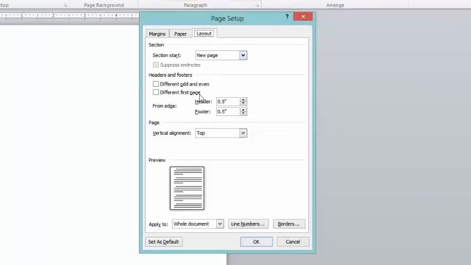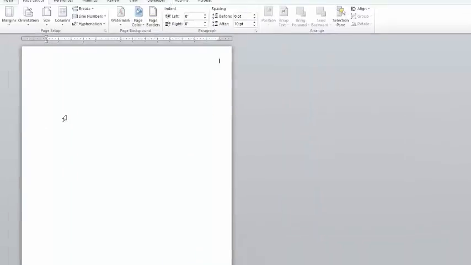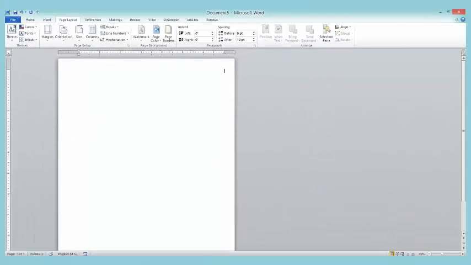Okay, so before we close out of this menu, I would like to go to the Layout tab at the top here, and in the middle of this page, we're going to change the vertical alignment from top to justified. And you'll see what magic it does here in a minute. And once we've done that, we can start typing.